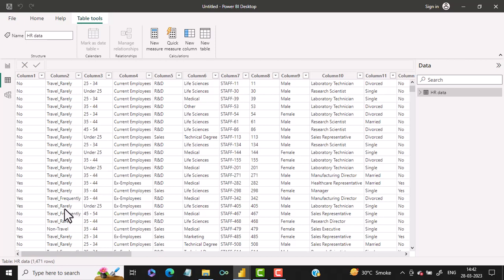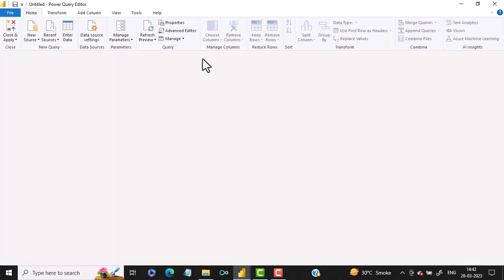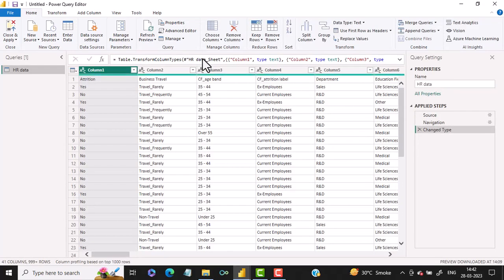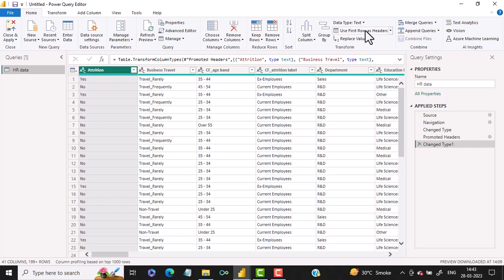So for doing that, I have to click on Home. And in Home, you have this Transform Data. So I click on Transform Data, and this will take me into the Power Query editor. Now you can see in the Power Query editor that my first row is containing my column headings. So to convert this first row into column headings, in the Home tab, you will see there is an option, Use First Row as Headers. So I select that, and automatically my first row becomes the header.